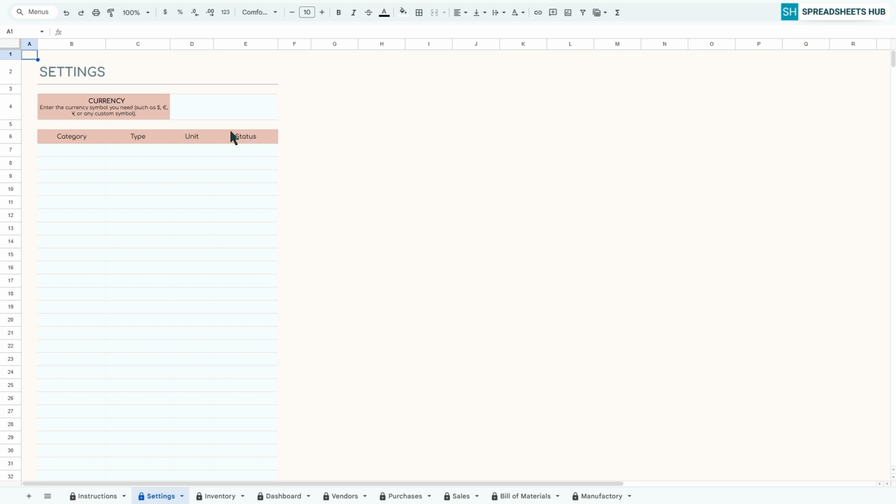Go to the settings sheet. First, define the currency by entering the symbol, which will be consistently used in all tables with payment amounts. Move to the table below. In the category block, specify the categories used to organize your inventory items, such as finished product, raw material, packaging, equipment, supplies, or others that fit your needs.